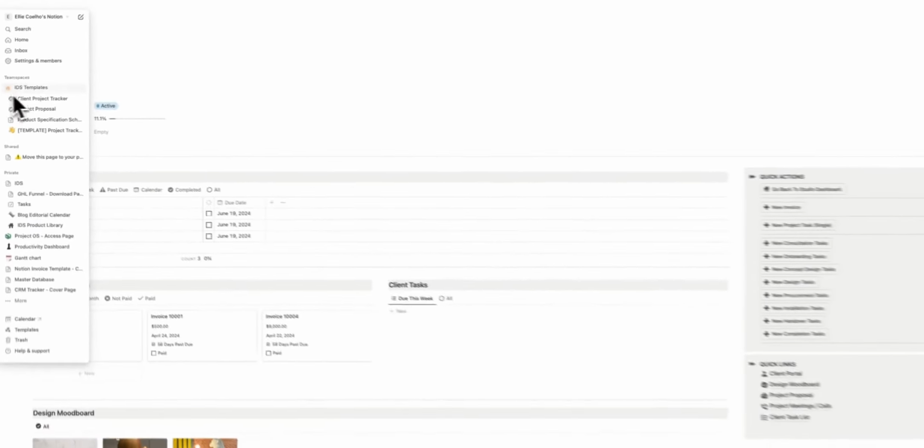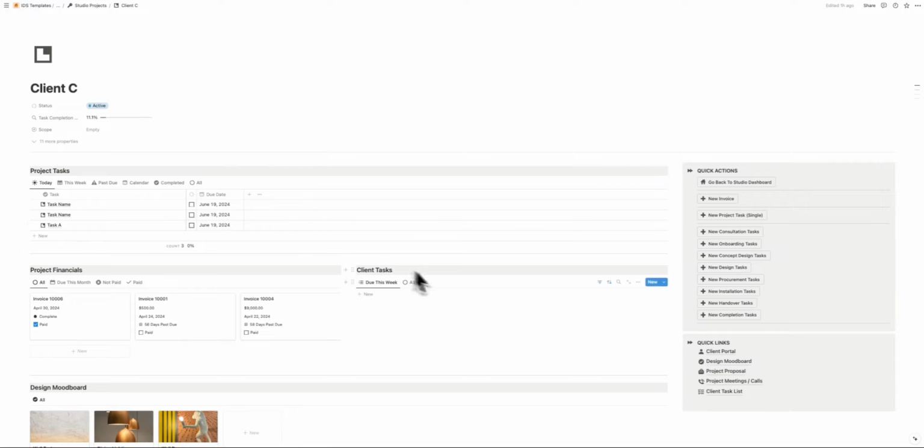So this is your project dashboard. This is still just for you, just for your designers to see this. The clients can't see this. So at the top, you've got a list of tasks associated with this project.